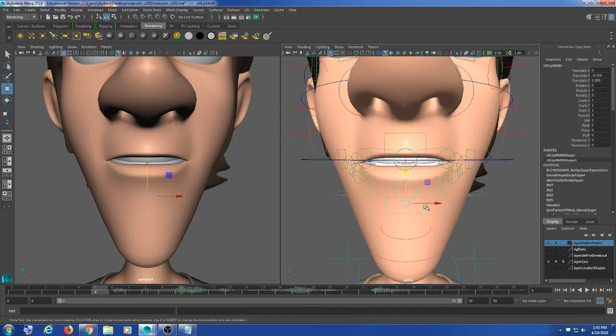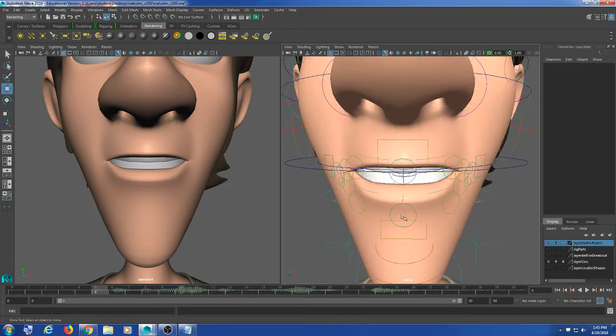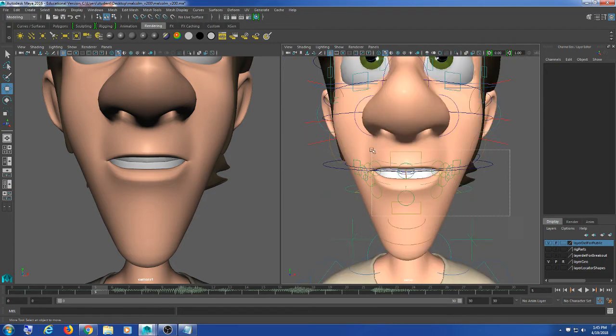So remember, when you're doing animation, you don't want it to be super subtle. You always want to make sure that it's just a little bit exaggerated. So this is what I got for S. The S shape here to start.